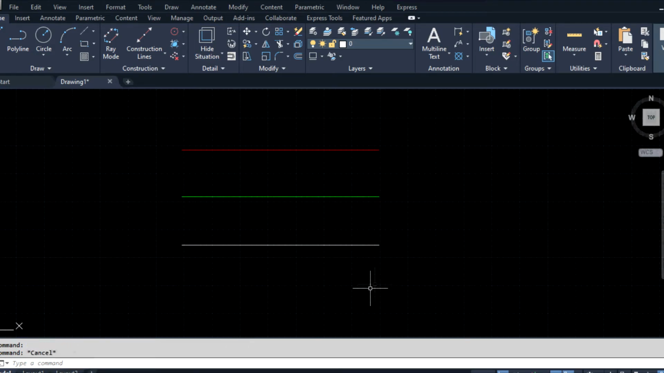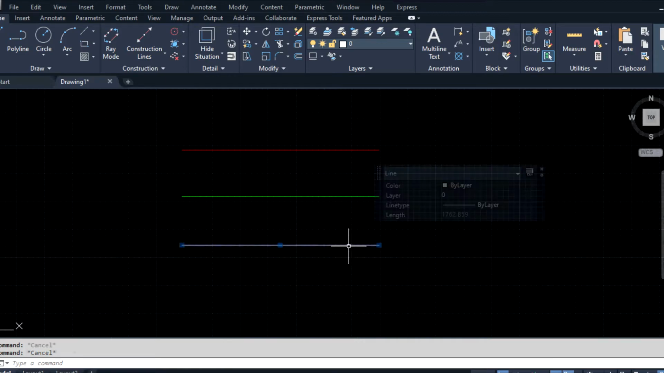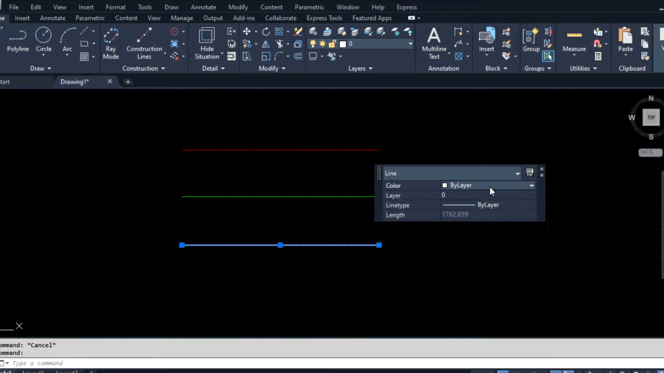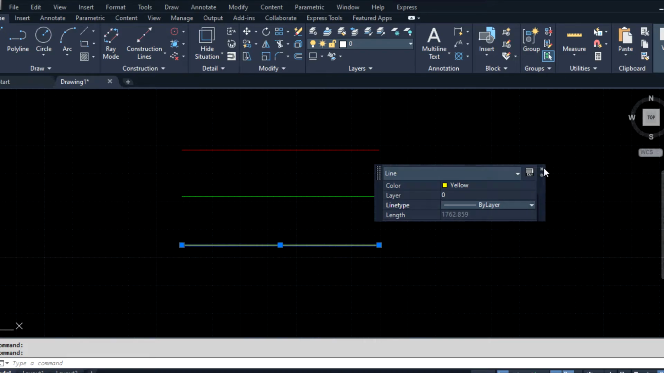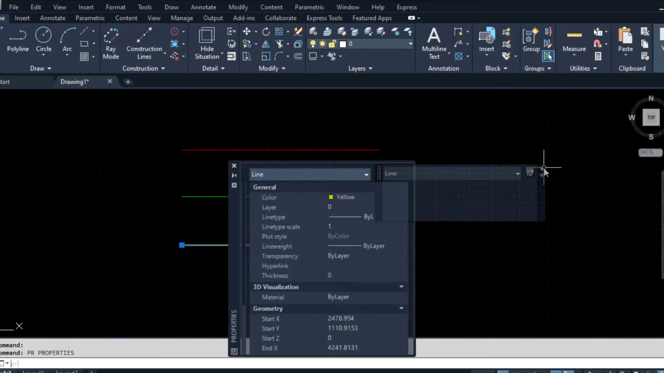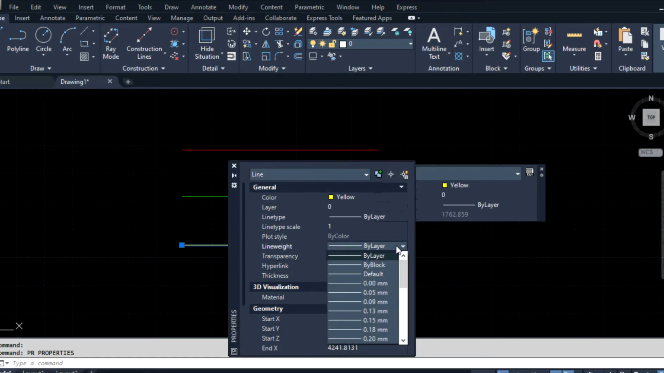Then select the last one, the color is yellow, PR, enter, properties, and line weight is 0.70.